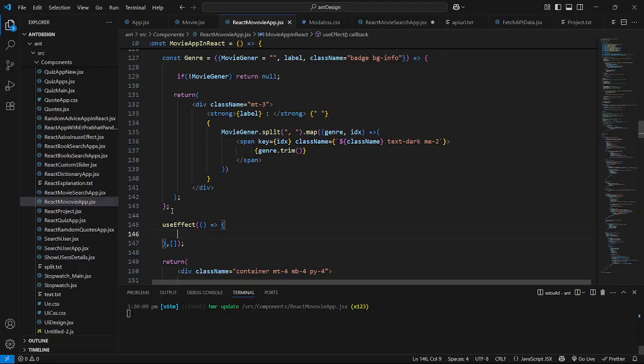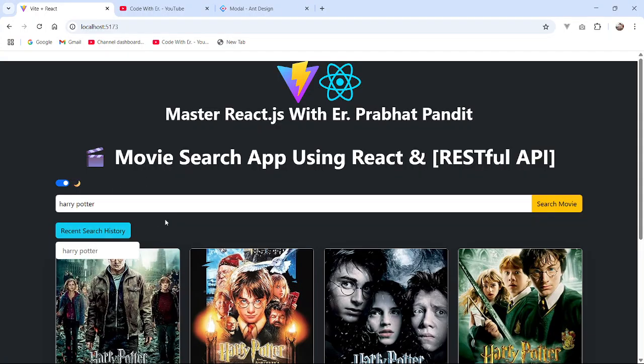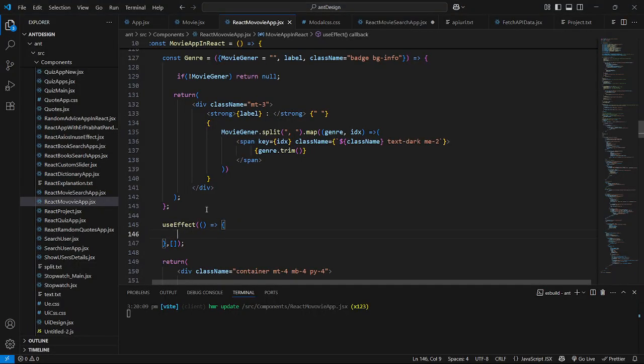As of now we can see it is not going to hide. Whenever you click anywhere, it is not going to hide. So we can hide it whenever the user clicks outside of the drop down.